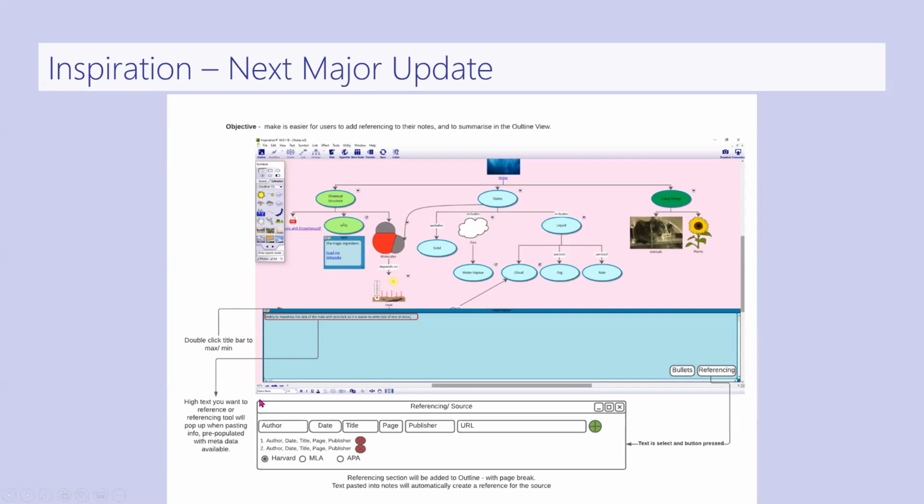It would then bring up a new menu option here, the referencing source tool. It would also come up if you were to paste in some text from another source, say from a website. Now let's explain how this works. So what it will do is this will come up when you click on the referencing tool or you paste in some text, and it will ask you to populate with some key information: the author, the date, title of the publication, page number, the publisher, and a URL if it was a web link that you were going to.